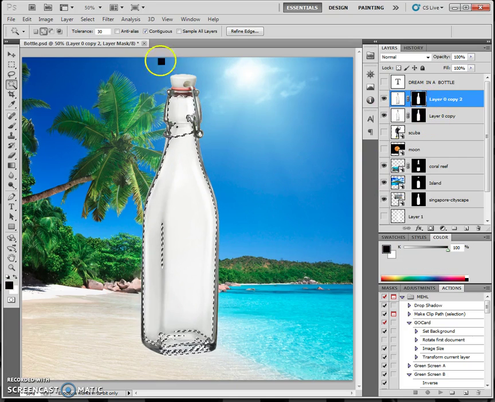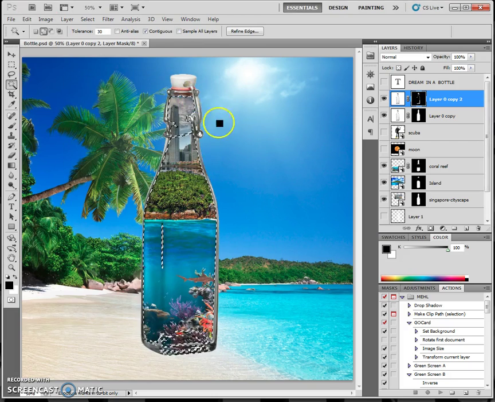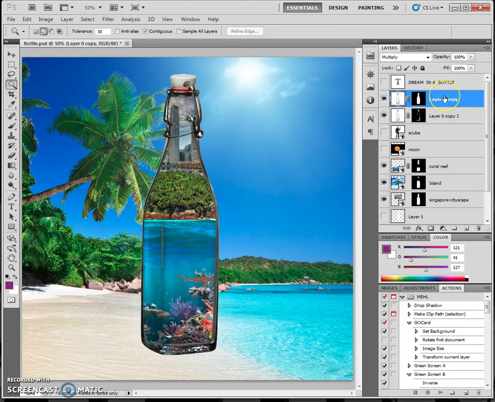I make sure I'm on my mask, and I'm going to go edit, fill with black. So I have that mask. Now I have the white parts of the bottle on top, and I have the other parts sitting here. And I'm going to take the multiply on top just because it gives it a bit of a kick with the shadow there.